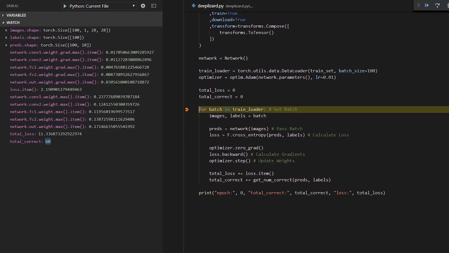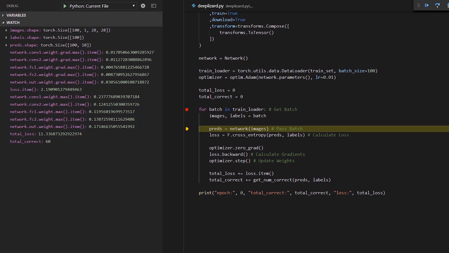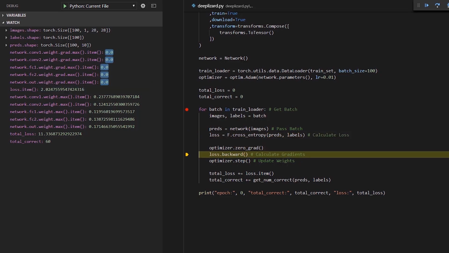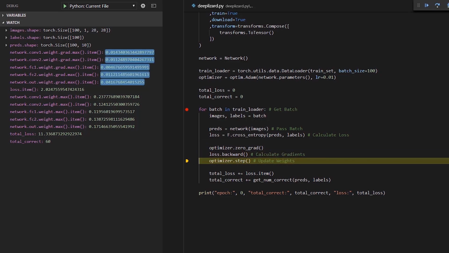So in summary, we get a batch, we unpack it, we pass it to the network, we get predictions. We pass the predictions and the labels to the loss function and we get the loss. Then we zero out our gradients and we calculate new ones, and then we update the weights. The weight update step uses the gradients and the learning rate, which is defined at the top in the optimizer's constructor, 0.01.